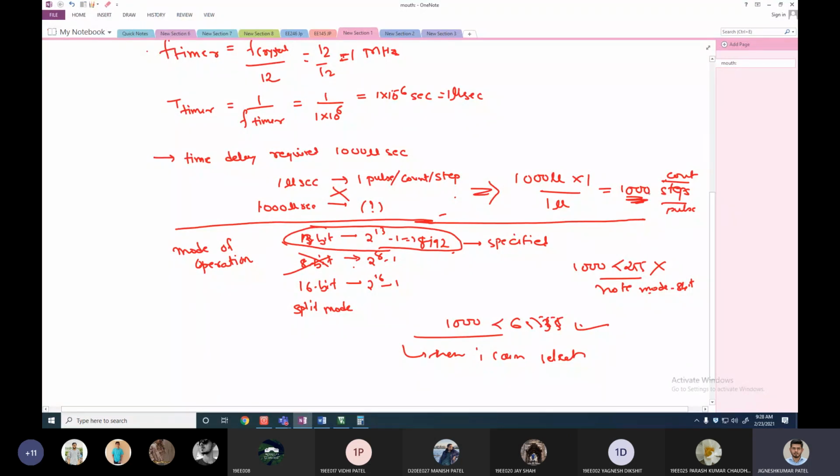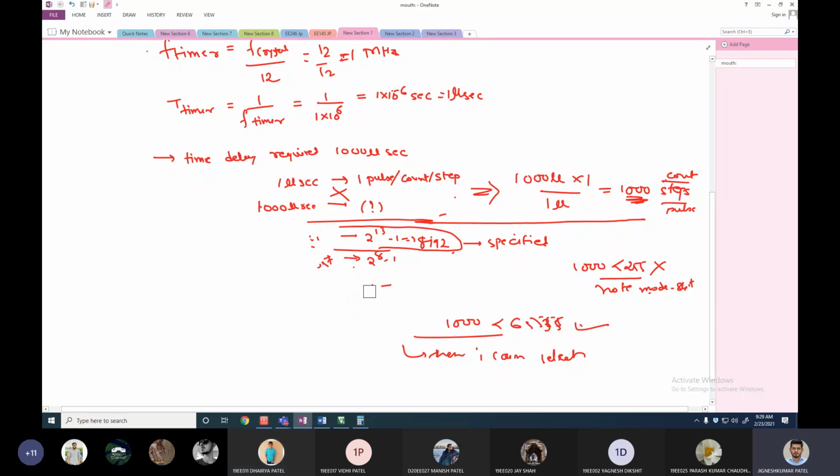If your number is less than 255, I'll go with 8-bit mode. If it's in between 255 and 65535, then I'll go with 16-bit mode. So what's the possibility in our case? Quickly let me know. 16-bit mode, correct? So I'll be going with 16-bit mode, and we have to mention it clearly, like I'm using a 16-bit mode.